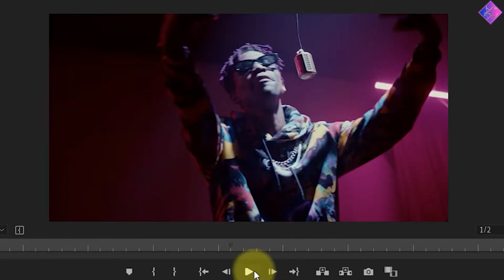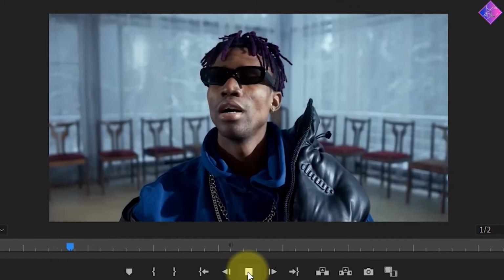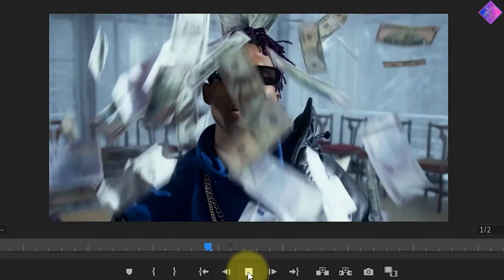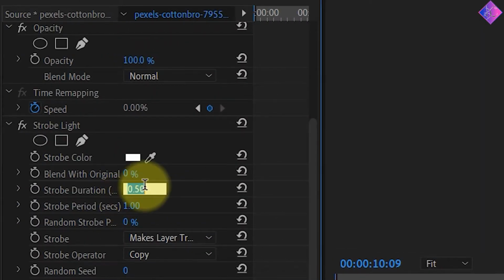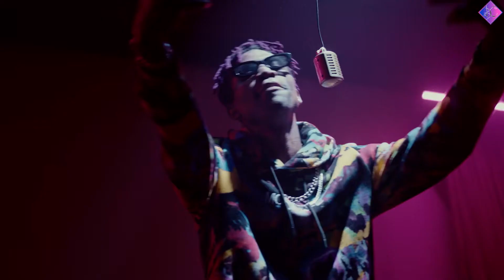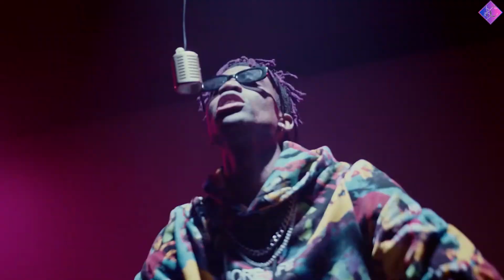Now let's give it a play and see how it has turned out. As you can see, both videos are shown one after another, but it's slower than the Flutter cut in the music video. So if you want to speed it up, go to the Effect Controls panel and enter the number 0.1 for the strobe duration and 0.2 for the strobe period. And now, it's showtime. As you can see, it's way faster than it was before.